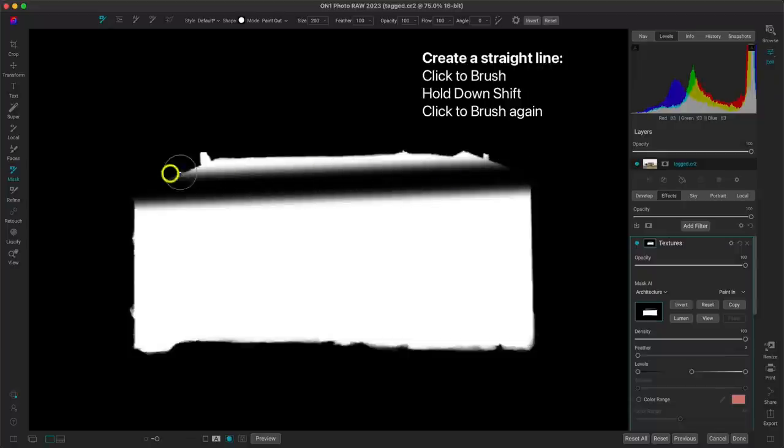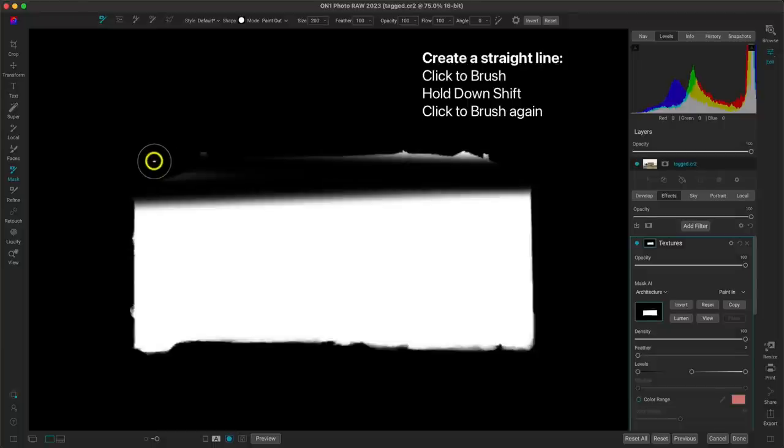And so you can see there, it's created a straight line with my masking brush. Now I can continue that if I want to. So if I wanted to, I could just hold down shift again and I can continue this same method of painting it away.